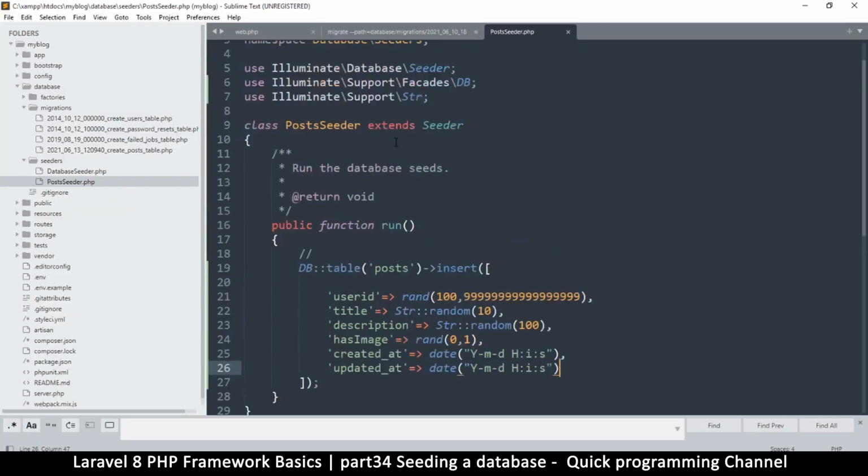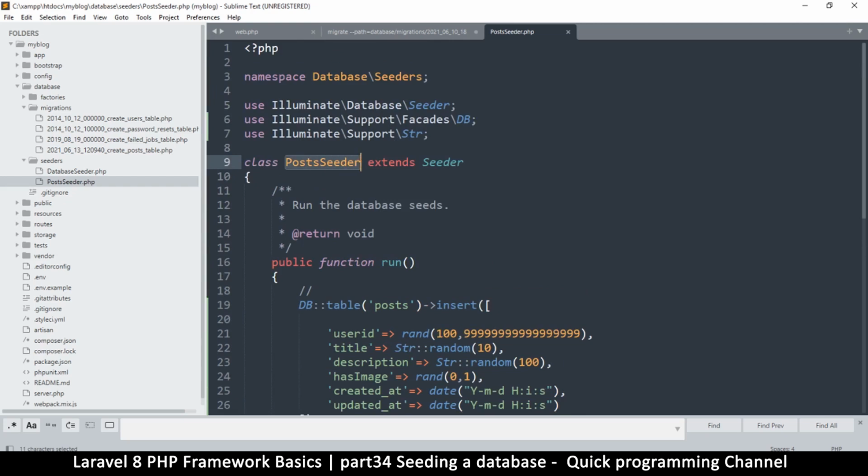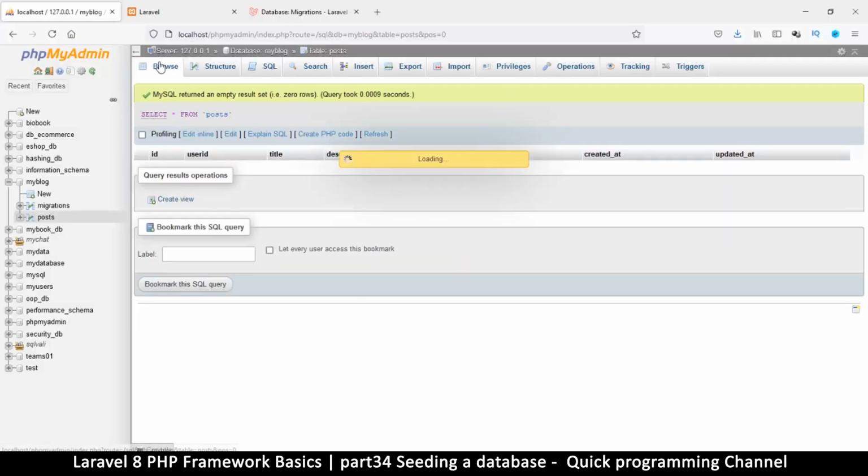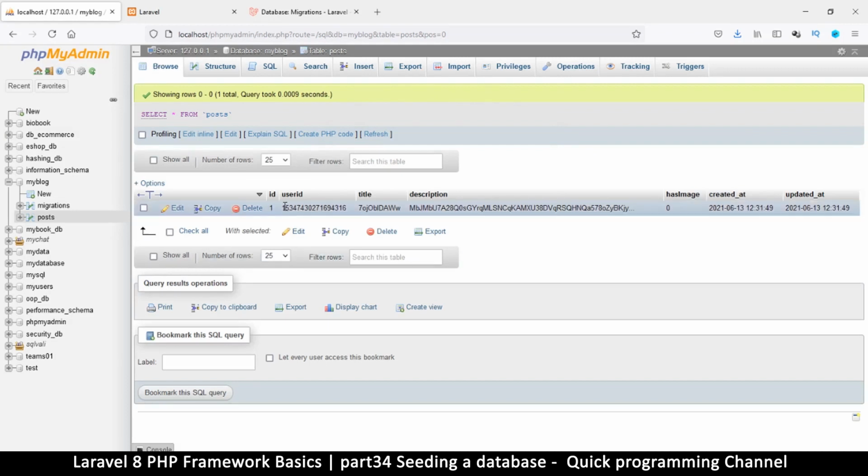If you come down here, you'll see that here. That's PostsSeeder. So that's the name I have added there. So dash dash class is equal to PostsSeeder. And let's seed. So database seeding completed successfully. Let's check what's going on. So there we are. We have a user ID here. We have a title. Looks nothing like English or anything like that. Nothing readable or any other language for that matter. And the description, this has image, and then there's created and updated. But at least we have some data in here, right?